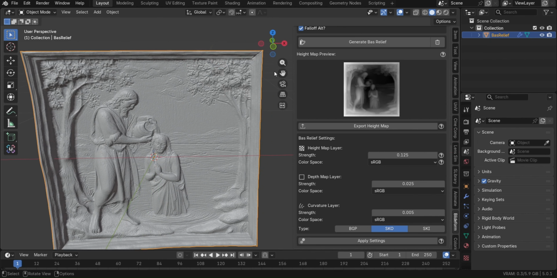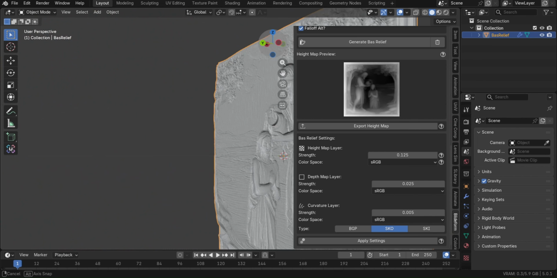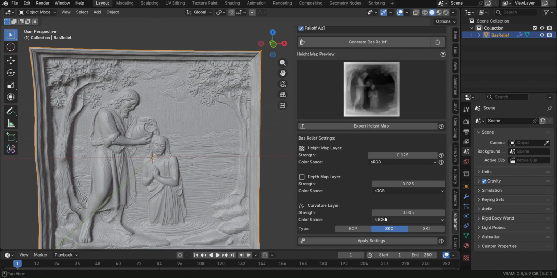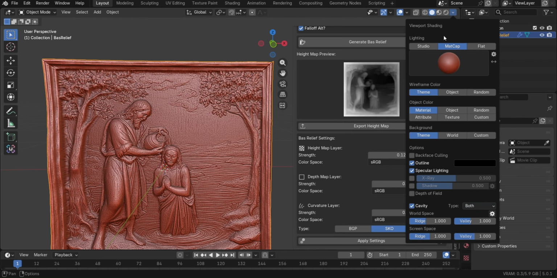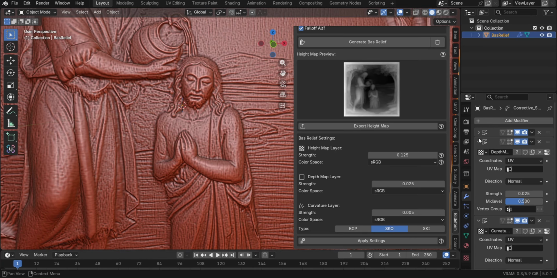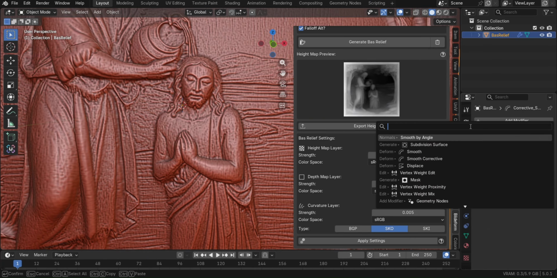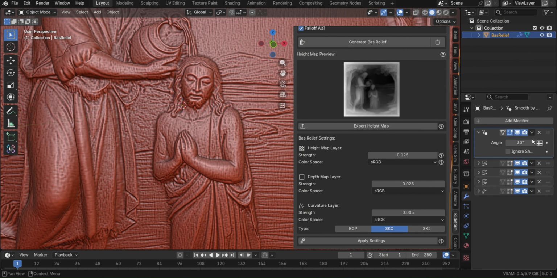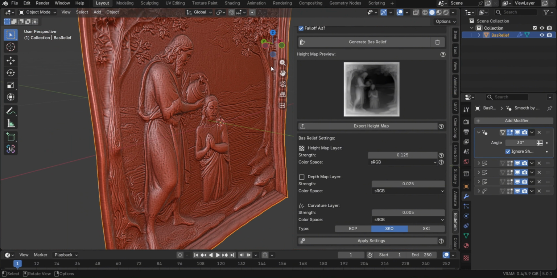As we adjust the bas-relief settings, observe the hierarchy of modifiers. We can adjust the volume depth independently without losing sharpness in the details curvature. This non-destructive workflow allows for infinite refinement before applying the settings. I strongly urge you to add Smooth by Angle to the list of modifiers first, as it creates a more professional effect in some areas.